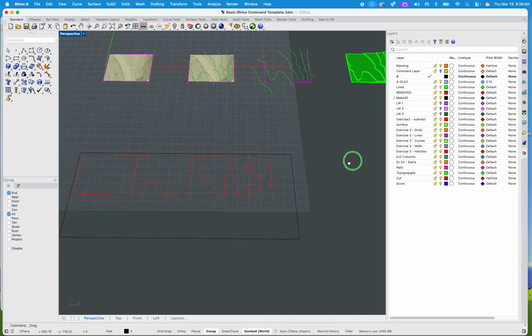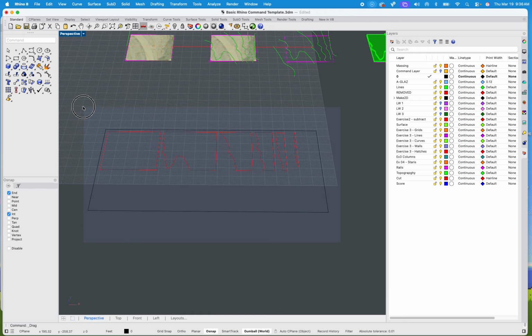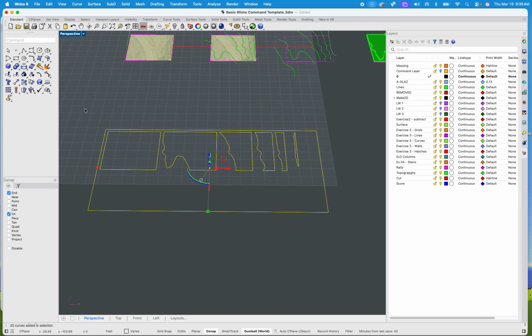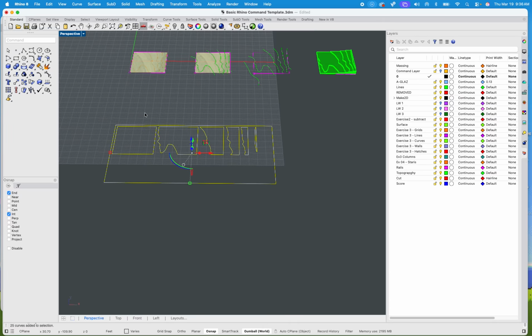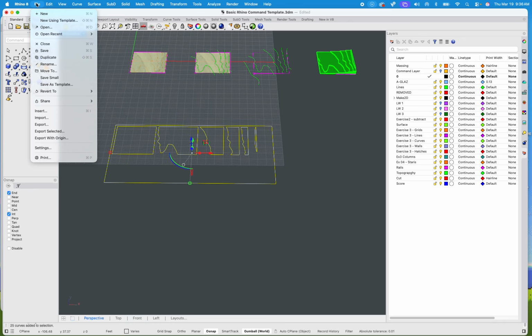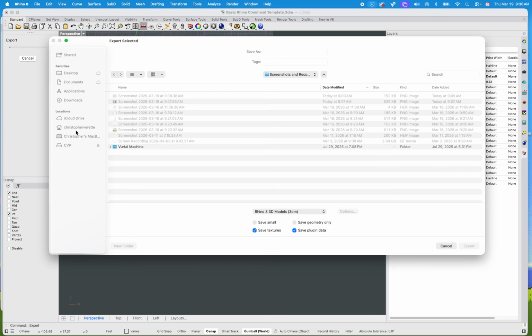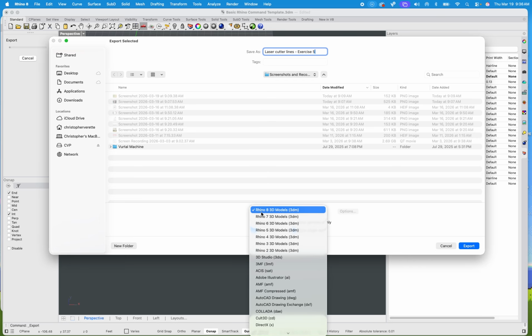From here, I'm going to actually export my lines to my USB drive, and we'll meet and continue this video upstairs. So at least for the sake of today, I'm going to export it. So file, export selected. Good, we're making good time as well. So save as, and we'll call it laser cutter lines exercise 4, or sorry, exercise 5, and turn that into a very specific piece.